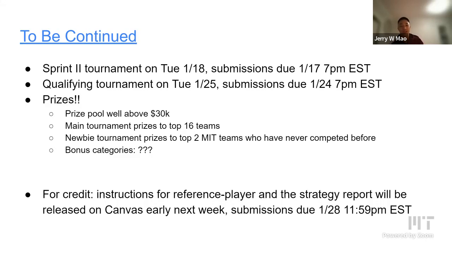But the key things to note are that for the main tournament, we will be giving out prizes to the top 16 teams. Additionally, we have newbie tournament prizes for the top 2 MIT teams who have never competed in Battlecode before. At the same time, there are also bonus categories for question mark. I guess we'll find out what these bonus categories are. So these are the tournaments to be looking forward to.